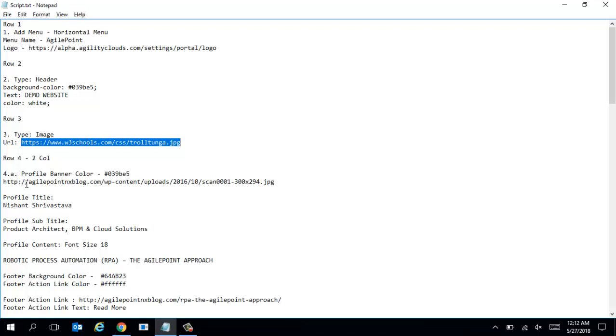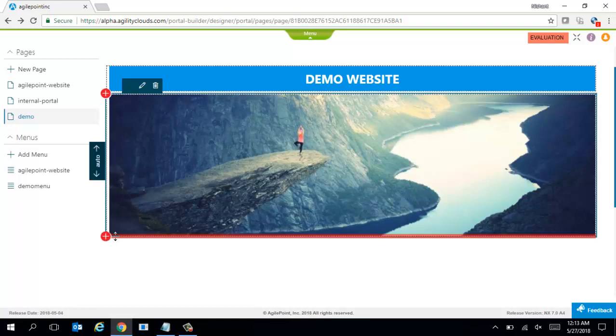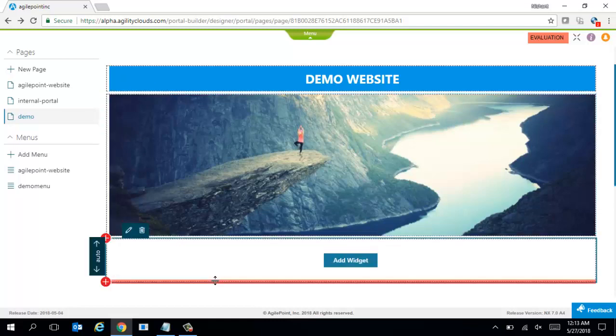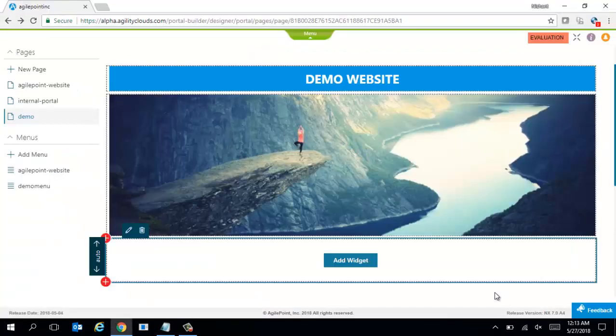Now next, I'm going to add a row with 2 columns. So let's go ahead. Now in order to access that plus button, I can just hover over the row boundary, click on it, and then just click plus. Now as you can see, I want to add 2 columns over here.